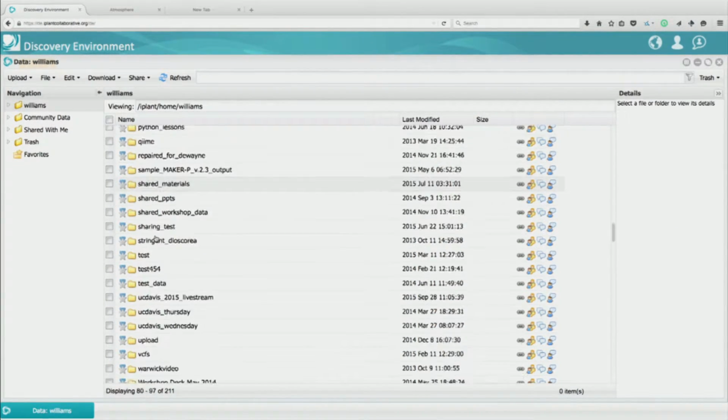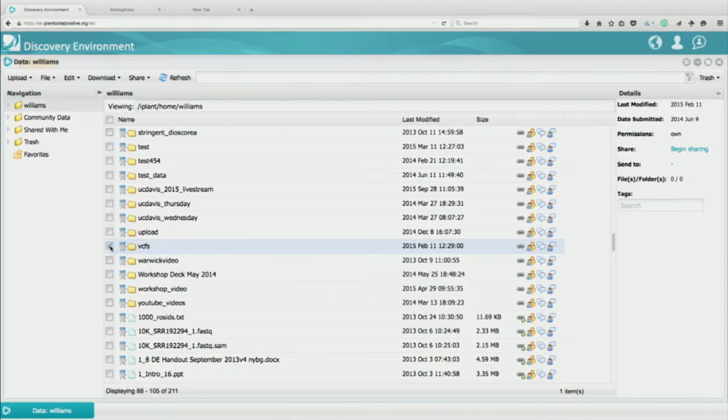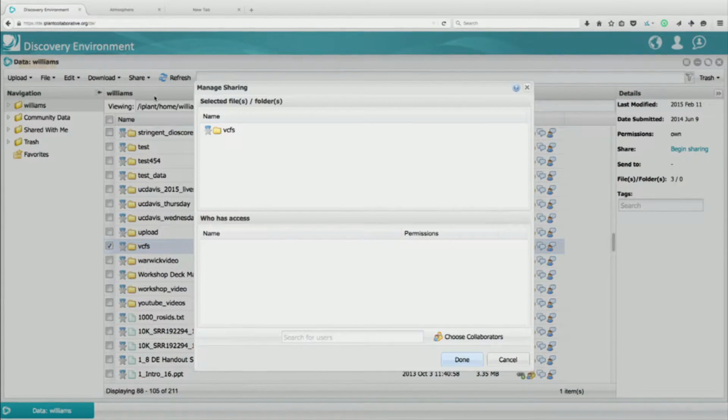I can select the folder that I'm interested in. And then once I select it, I can go up to share and say share with collaborators. Okay, and then I type the name or username of the person, and as you can guess, they have to have an iPlant account. It's not that hard to get, so especially if you have a lot of data, go ahead and have them sign up and then type in their name. And in a few seconds, they should come up along with their institution, and you go ahead and select that. And now this person would have read permission.